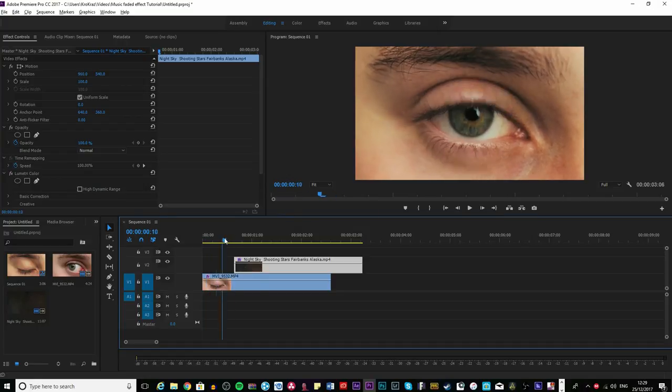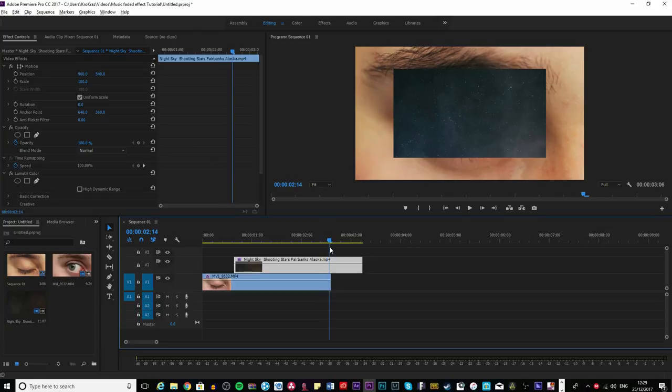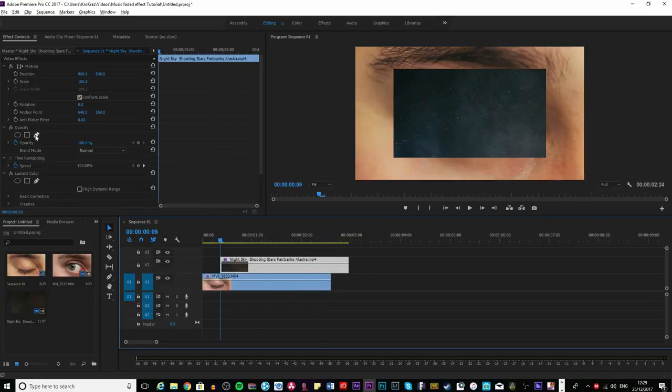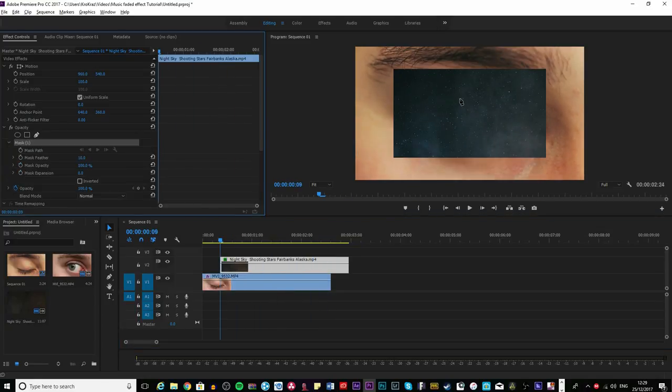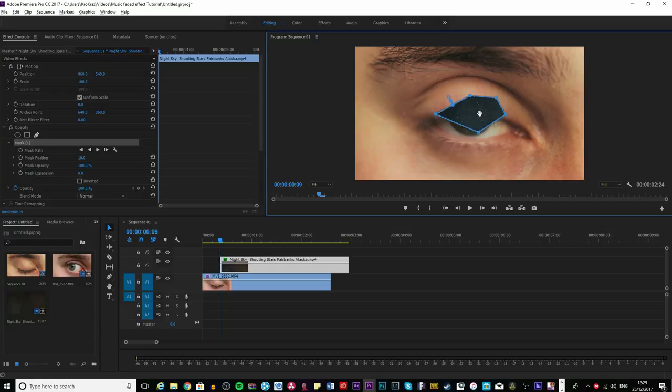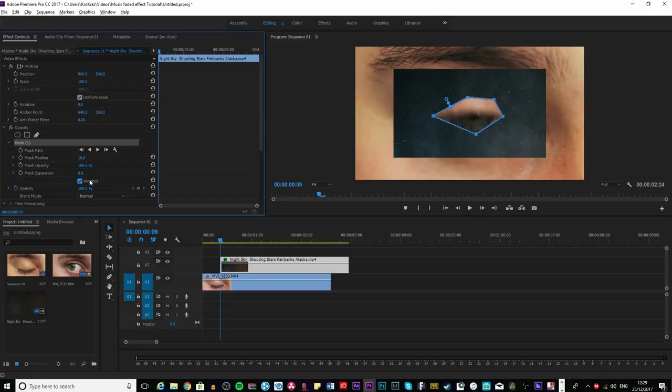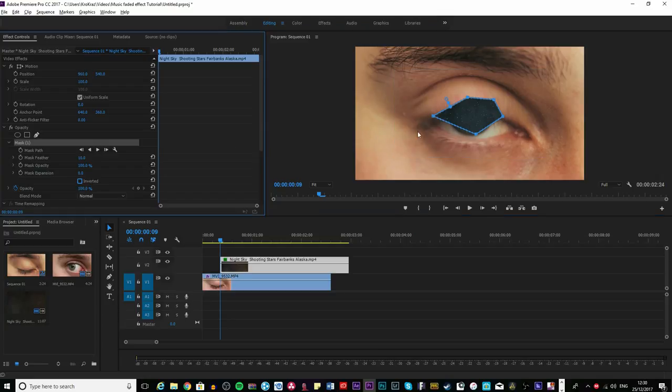Once you have your two clips, you're going to need to click on the clip that you're replacing your eye with. Under effects, you want to click on a pen tool under opacity and make a shape. Untick inverted to get a replacement inside your shape. And use the points to create the shape of the eye, like this.